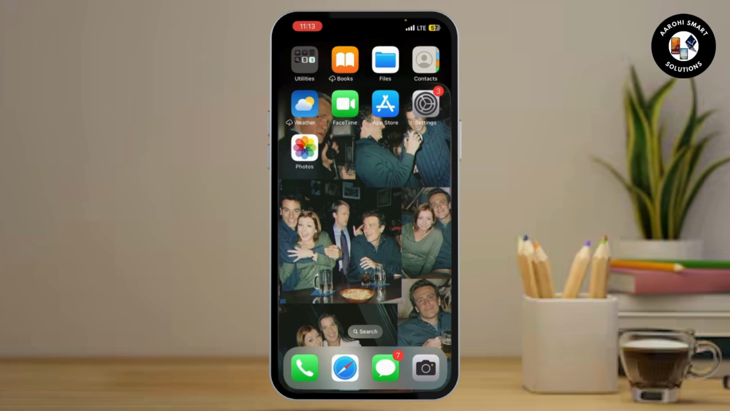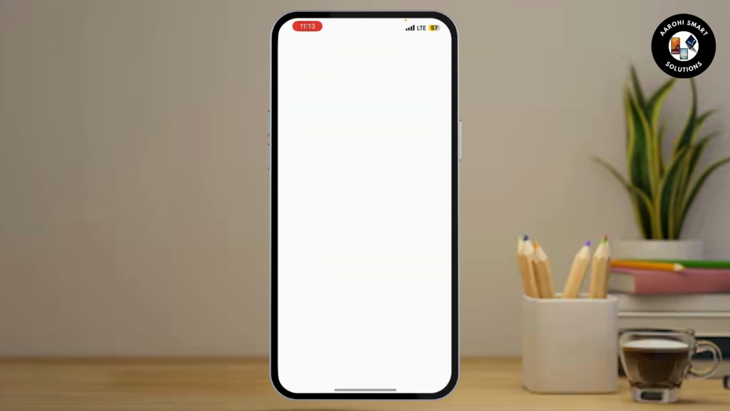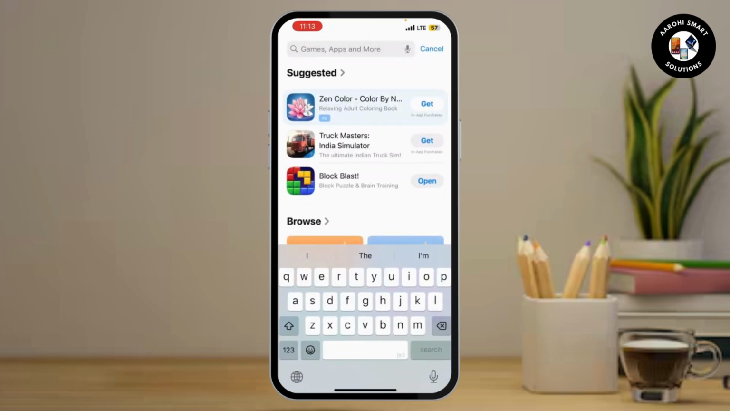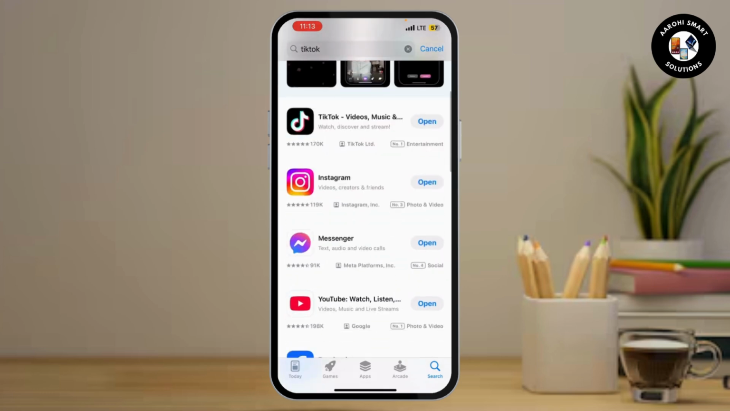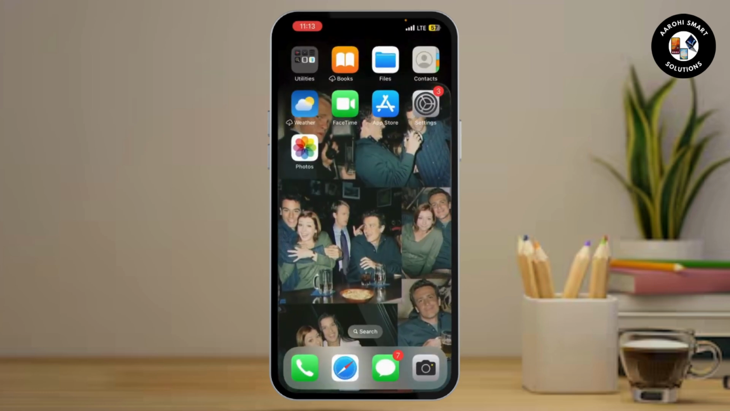Now, if your settings are correct and you're still having issues, it could be a problem with the app version. Go to the App Store or Google Play Store and check if there's an update for TikTok. Simply search for TikTok. Now, if there's an update available, simply update it. And that's it. Hopefully, one of these steps helps you get your direct messages working.